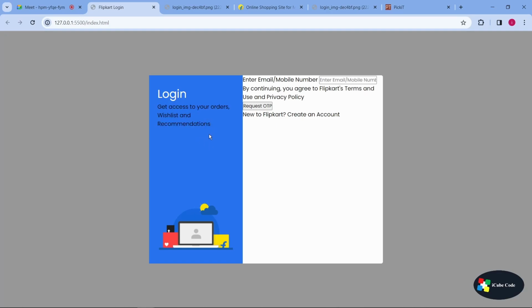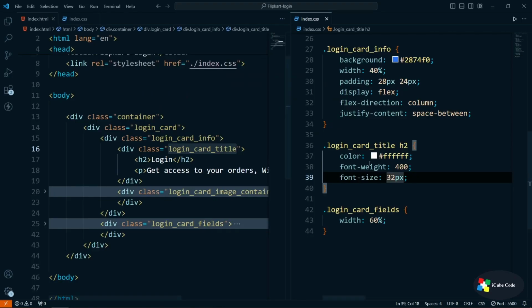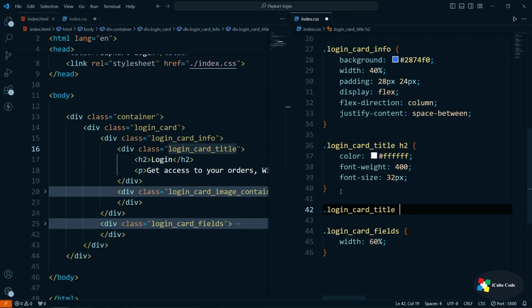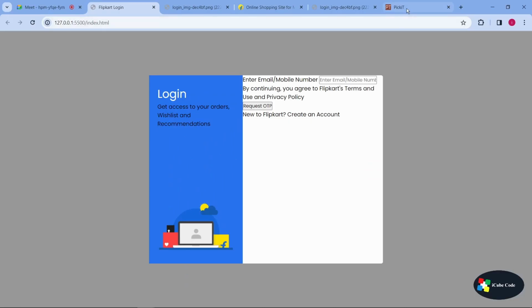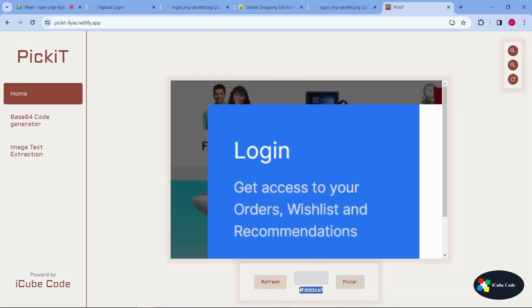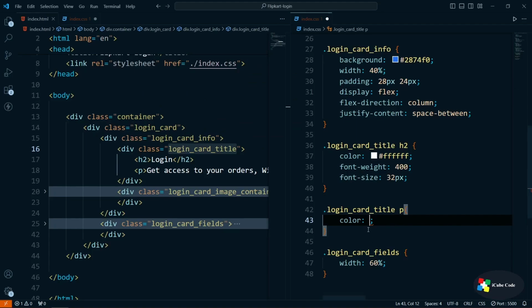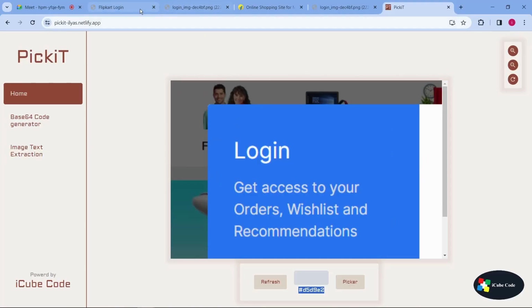And let's go for the content, which is the paragraph. The same way I am targeting h2, I will target the paragraph tag. And I'll say color. Color we can get from our tool Pickit. This is how I pick the color from here. Okay, yeah, this is the color. Let's get it and paste it.